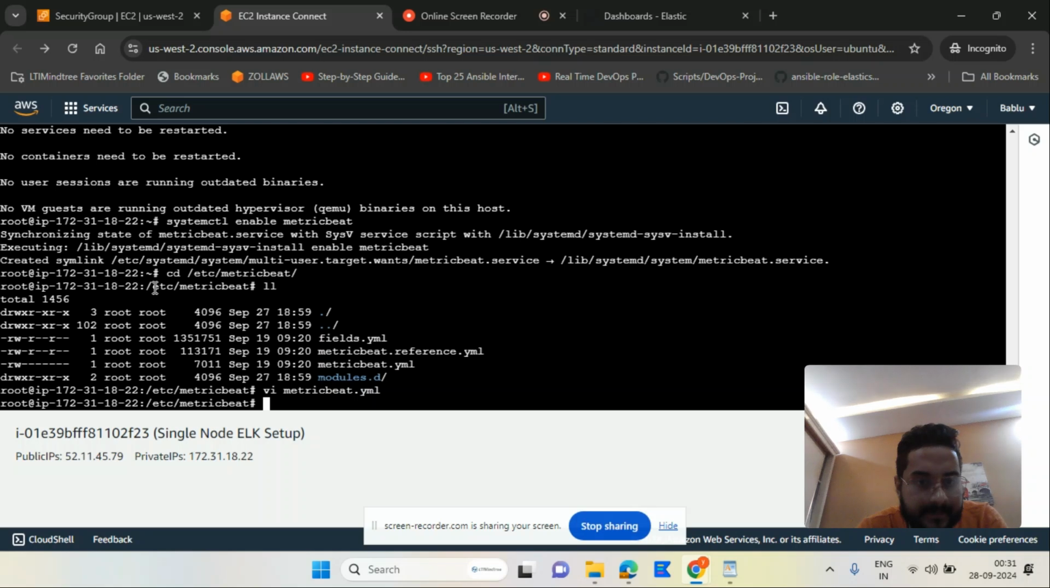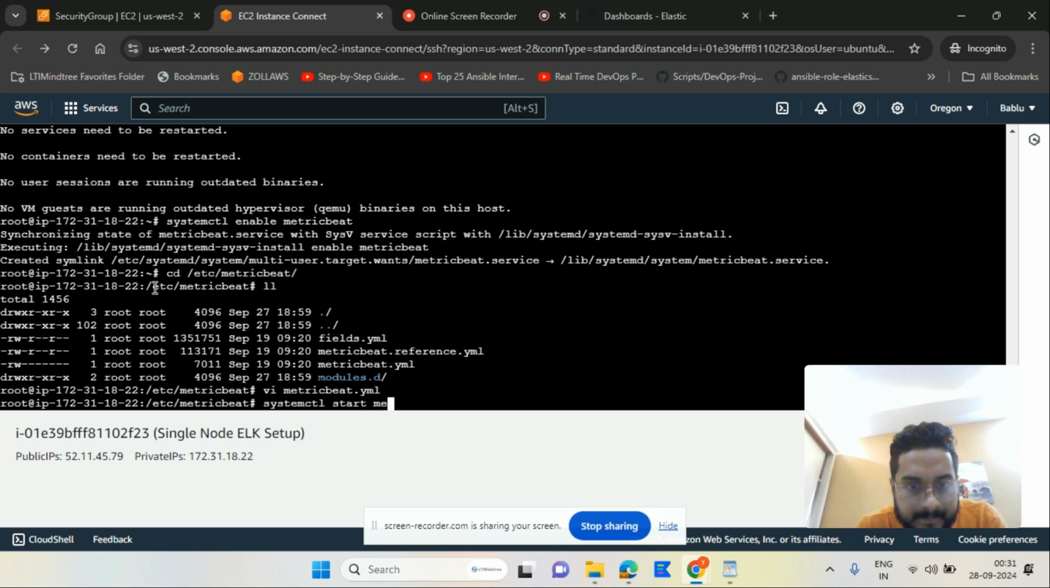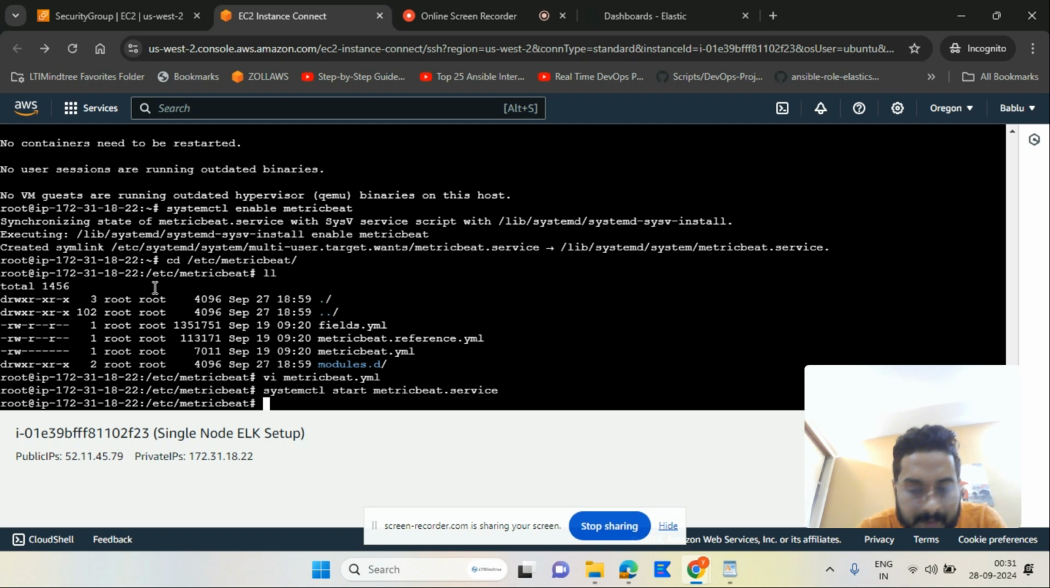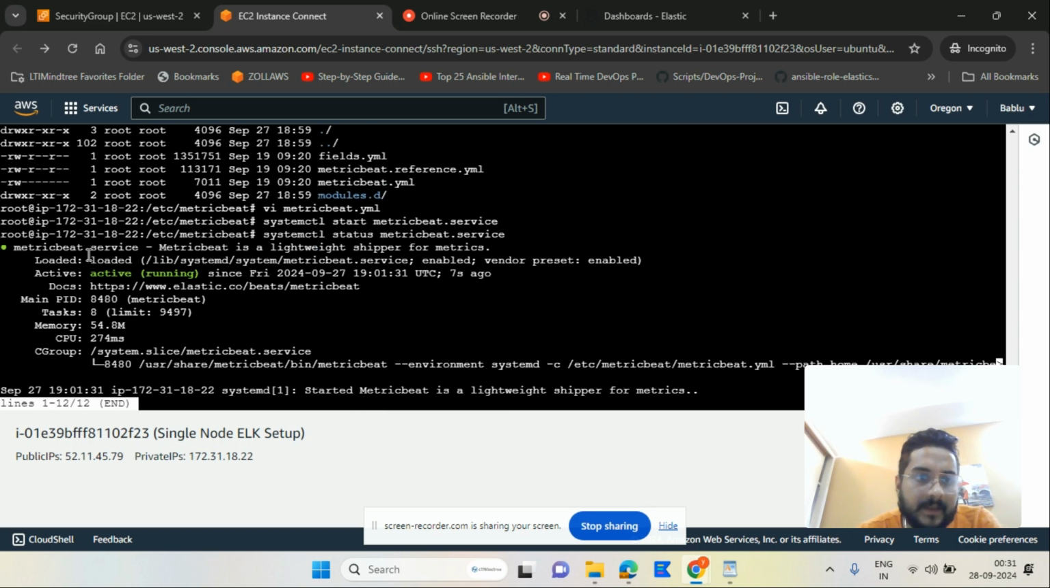So what we'll do, we'll just start Metricbeat, and go to status. Metricbeat should be up and running. Awesome. So now what we have covered: installing Elasticsearch, installing Kibana, and installing Metricbeat.